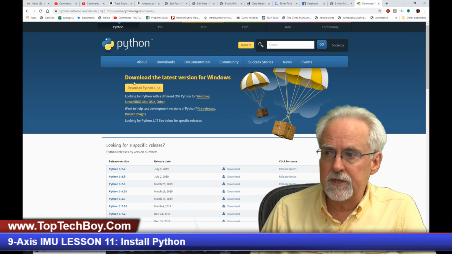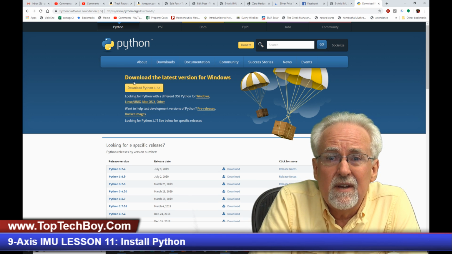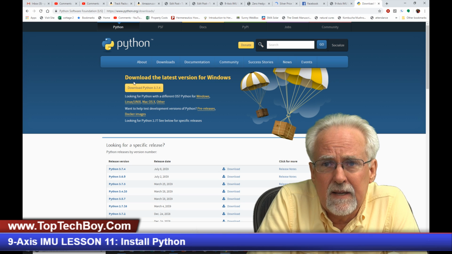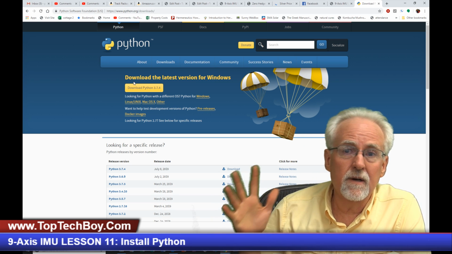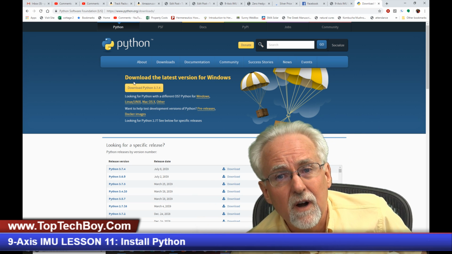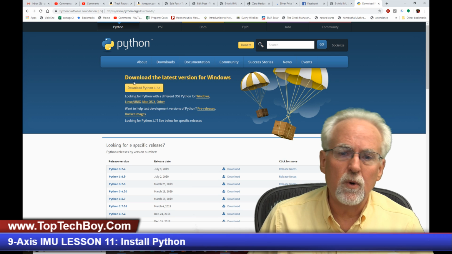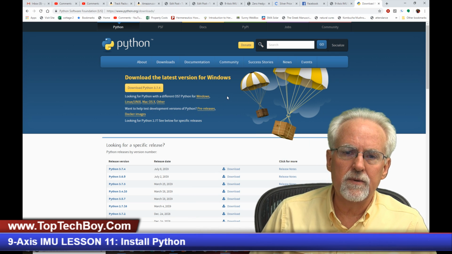I am on a Windows machine. I am going to show you how to install Python for Windows 10. If you are on Windows 95 or if you have a Mac, you're going to have to figure things out yourself because I can't show installations for every different possible computer setup. And most people at this point, I think, are probably on Windows 10.